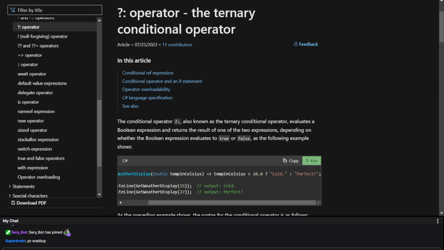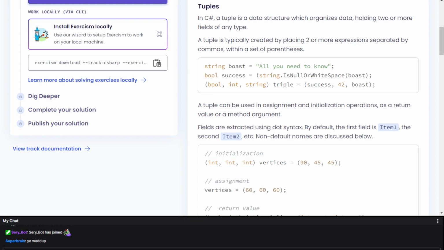Superbrain says, yo, what up? God, that scared me for a second. Yo, what up? Yay, you get to be first, Superbrain.